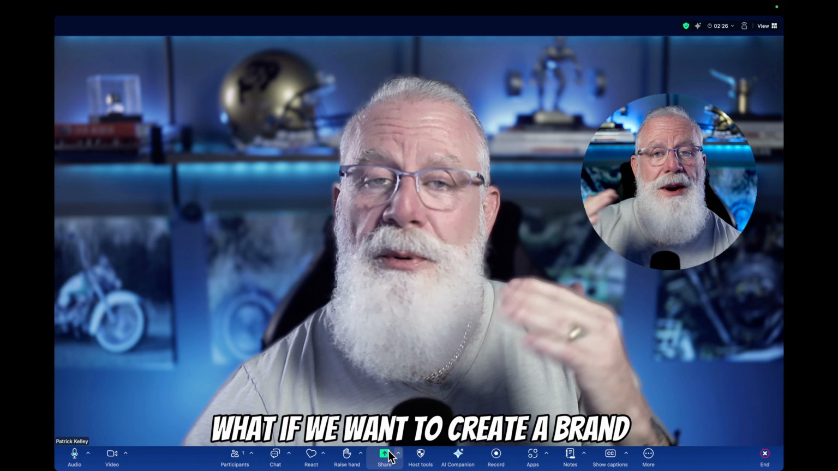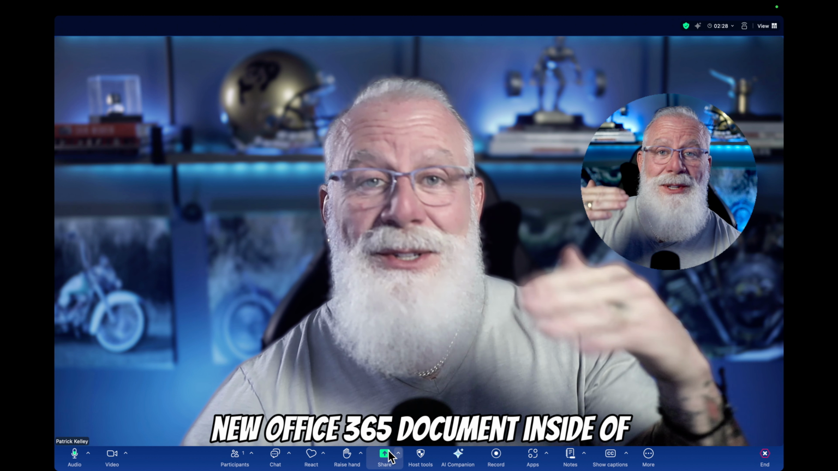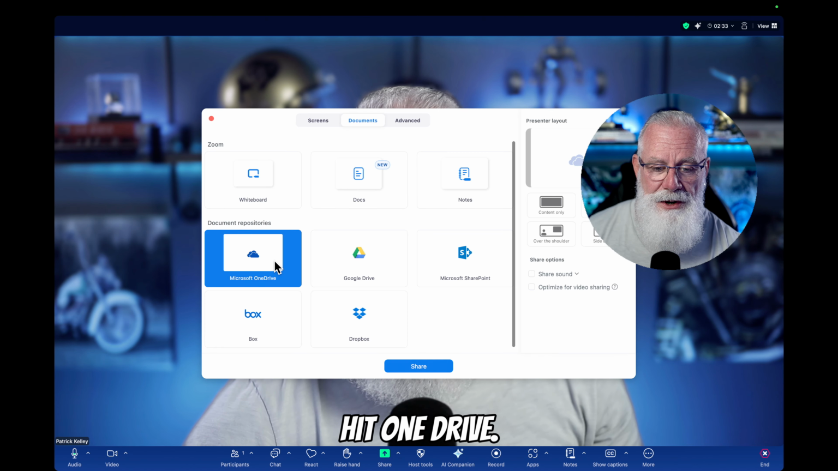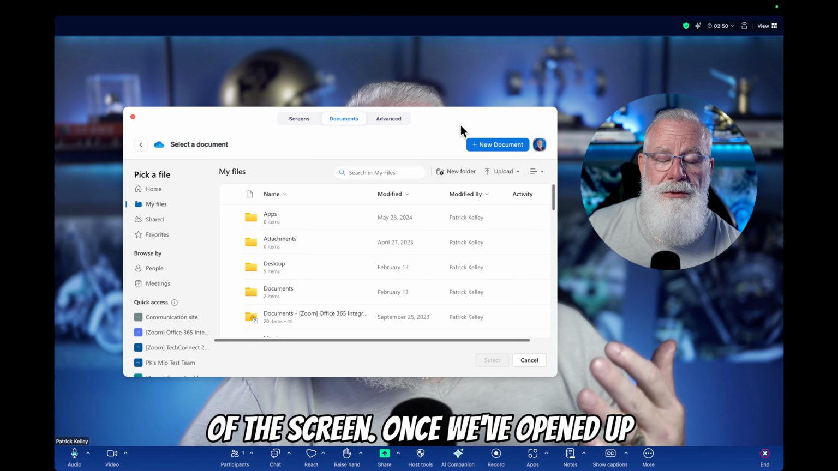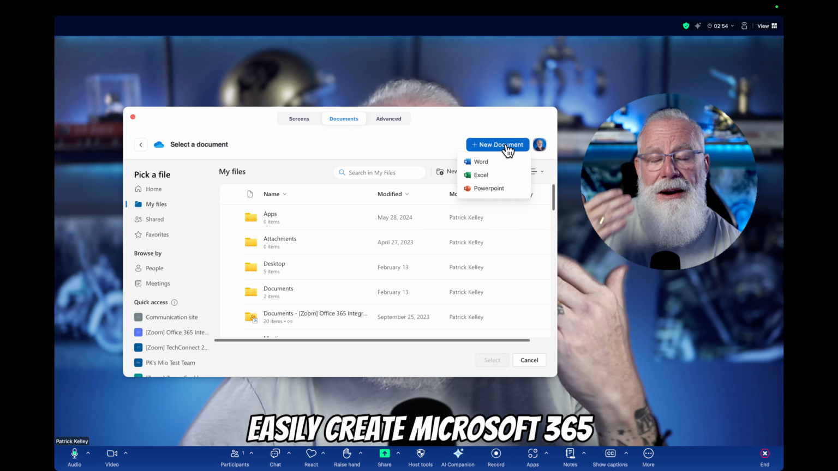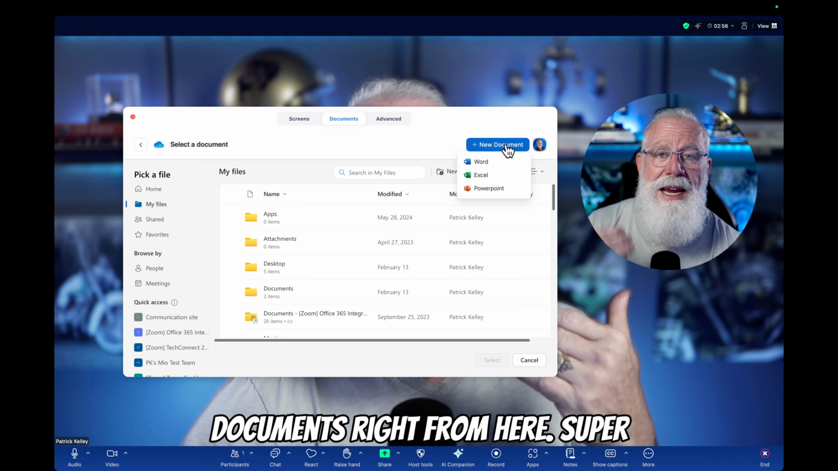And what if we want to create a brand new Office 365 document inside of the Zoom meeting? We can do the same thing. Watch this. Hit share, hit OneDrive, and look at the top right-hand corner of the screen. Once we've opened up OneDrive inside of Zoom, we can easily create Microsoft 365 documents right from here.